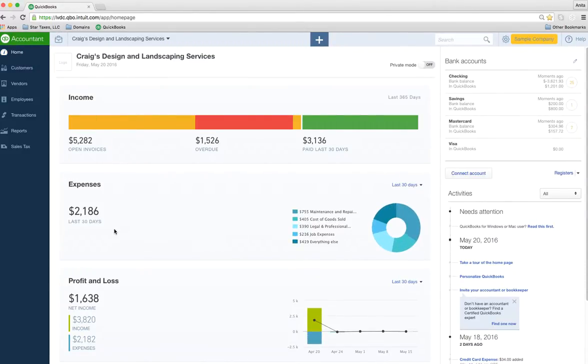Okay, so let's go back, and on the right hand side of the home page there's a listing of banking and credit card balances, and if these accounts are connected with the banks, you get information as to the current bank or credit card balances versus the QuickBooks Online balance for each account. As you can see, there's a bank balance and a QuickBooks balance for each account: checking, savings, and MasterCard.